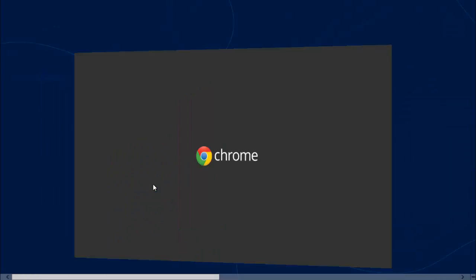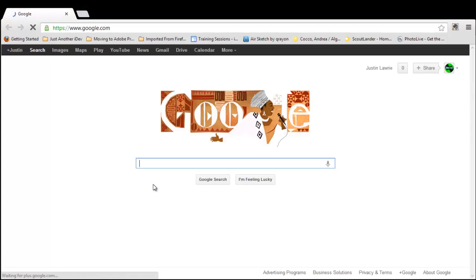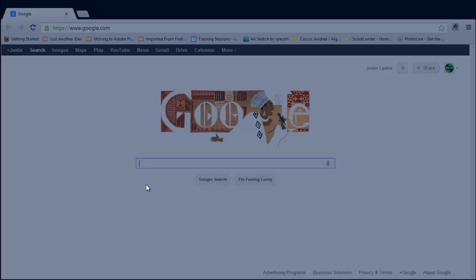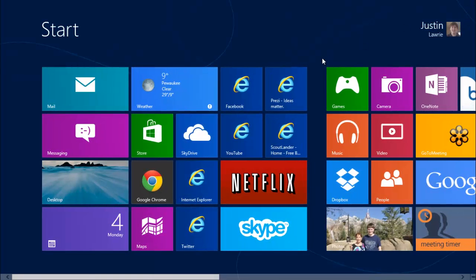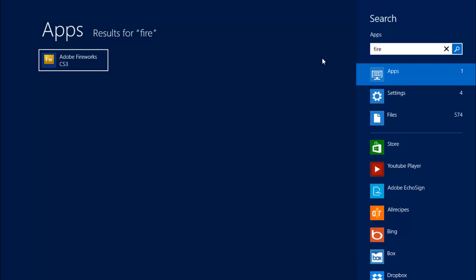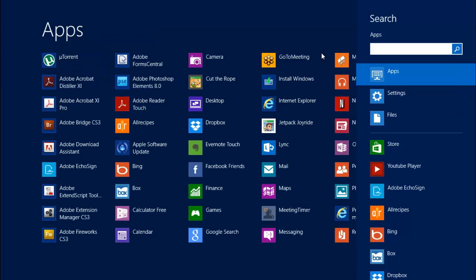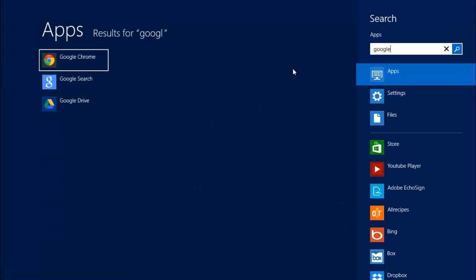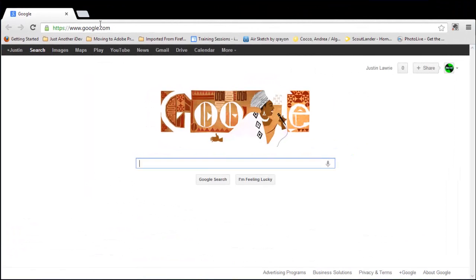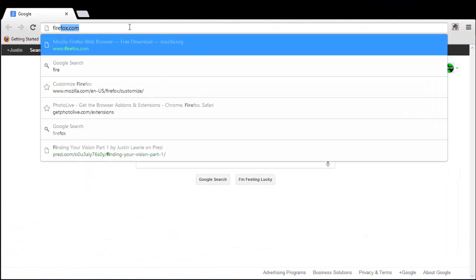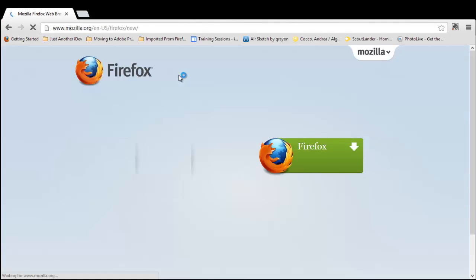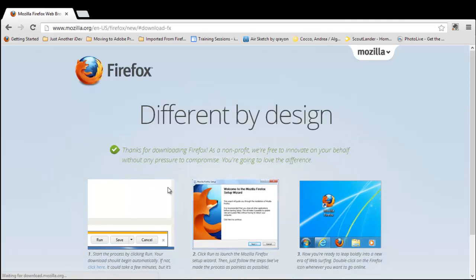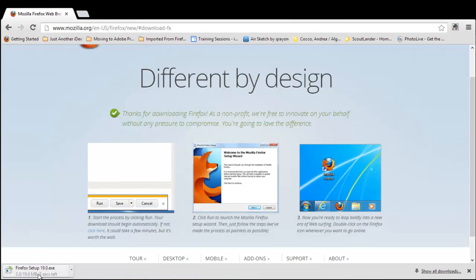If I go to Google Chrome now, though, it's actually going to run full screen. And it also works with Firefox. Let's go ahead and show you how that works. Let's go ahead and search Firefox. I don't have it installed. So installing applications can be easier. Go to Google Chrome. And I could search for Firefox.com. I think I already have it downloaded, but let's actually go and check that.